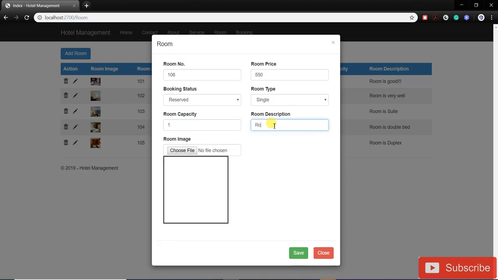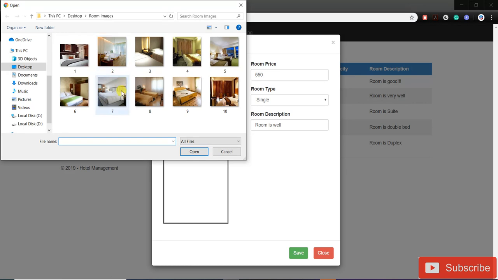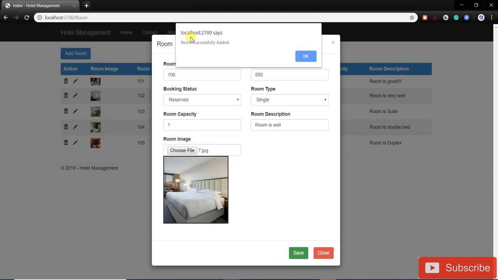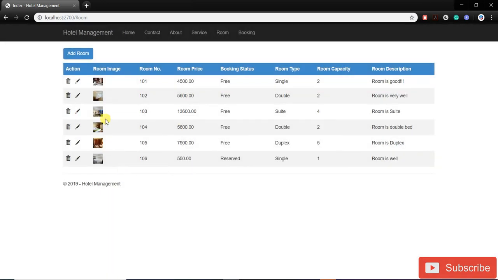If I write a room description, choose the image and click on save, the room is successfully added. Click on OK and close it. Now you can see the room number came, with that image and all those things. Now validation has been done also.